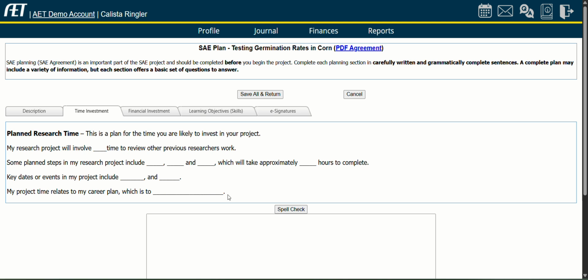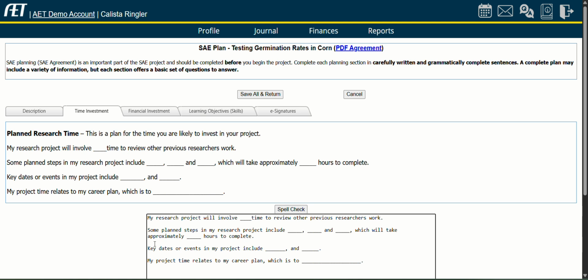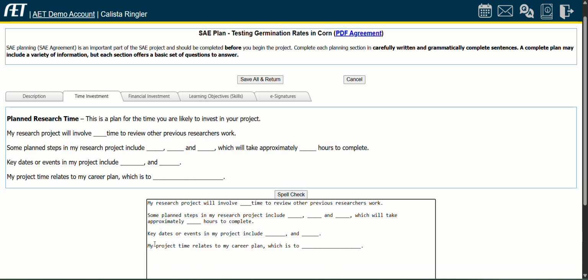In the time investment tab, we do the same thing. However, these questions are going to be related to our time. So weekly, how much time are we committing? What are we doing with our time? What are some important dates or events? How does this relate to our career path, et cetera, et cetera.